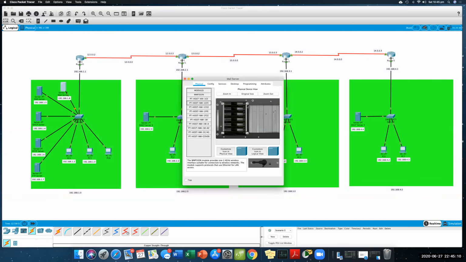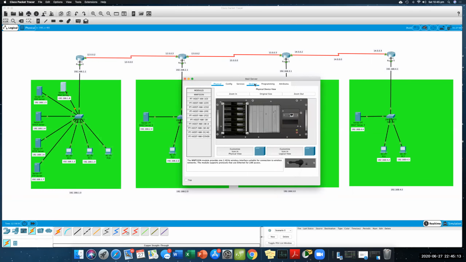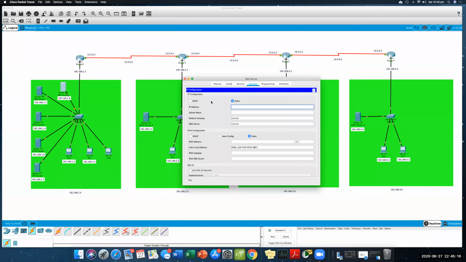Click on the server and then click on Desktop, IP configuration, and we will type the IP address, which is 192.168.1.8. If you click here, the subnet mask will come up. Now the default gateway will be 192.168.1.1, and the DNS server will be 192.168.1.5. As you can see, this is the IP address of the DNS server, and this is the default gateway. Now we have assigned the IP address to the mail server.